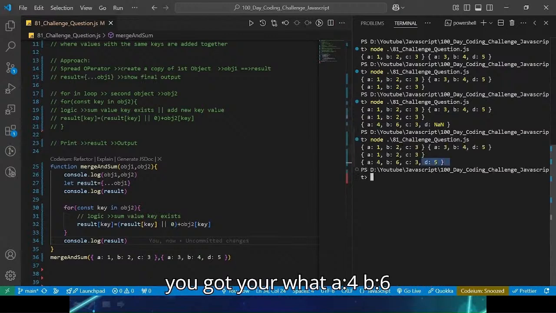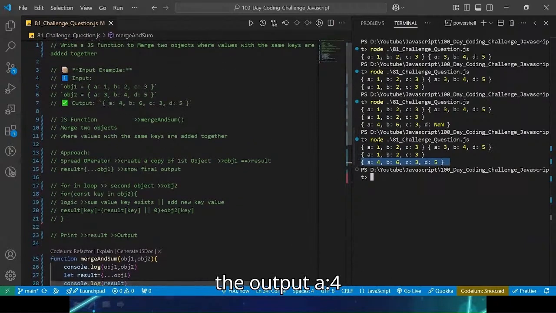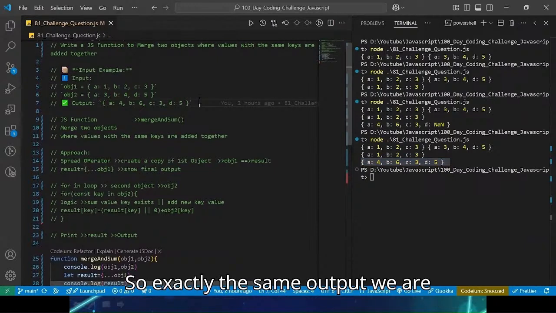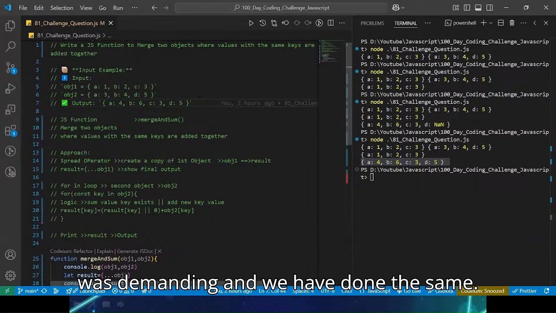Now you can see what we got here: A:4, B:6, C:3 and D:5. Let us see the output here: A:4, B:6, C:3 and D:5. So we are getting exactly the same output. This is what our question was demanding, and we have done the same.